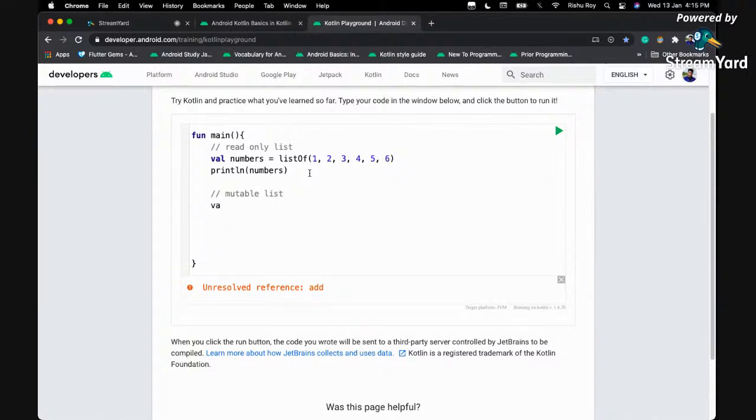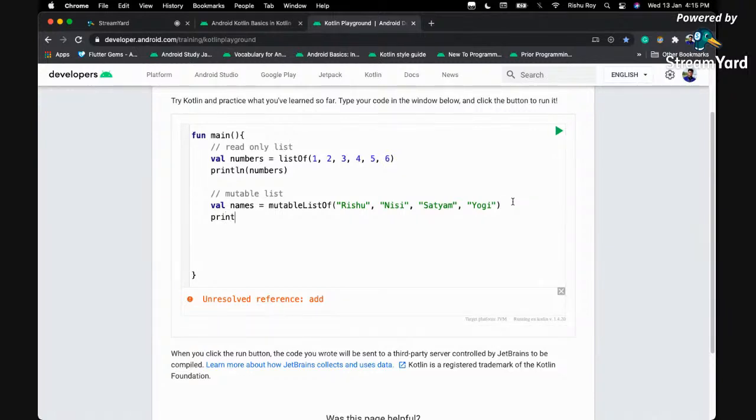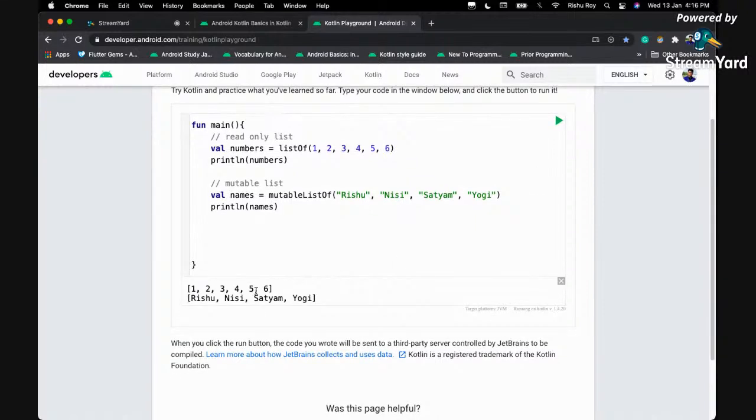Okay. So val, let's say we want to create a list of names. So we can say names is equal to, we can call mutableListOf. Now I have to pass the values. So I want to create the list of names. Let's say Rishu, Rishi, Satyam, Yogi. Okay. So these are the four names in the list, and we can also print this. So we can say println names. As you can see, we got the list of names.